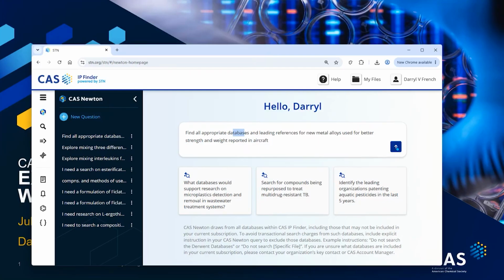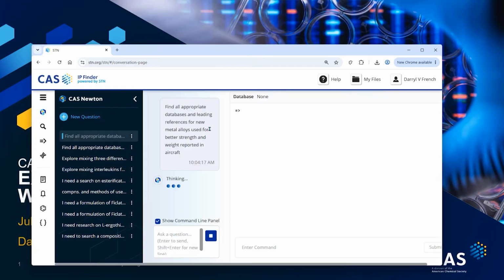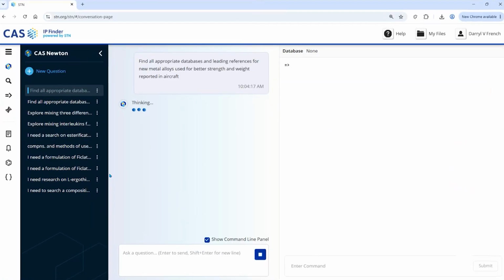I'm going to go ahead and execute the search. What you're going to notice is that I can make this a little bit bigger just because we can. I have histories over here off to the left, and Newton is thinking about things. Can a computer think? Newton can think anyway. We're going to come back and take a look at this live answer set. Hopefully my STN session doesn't time out.